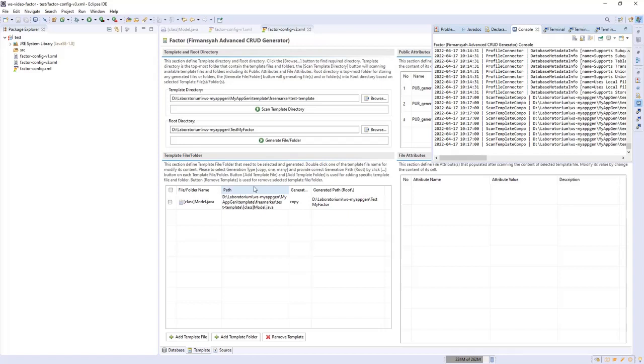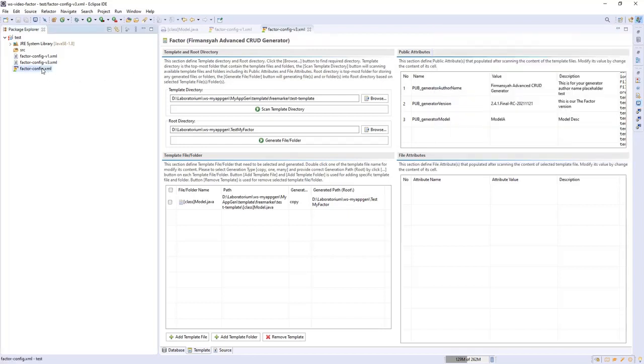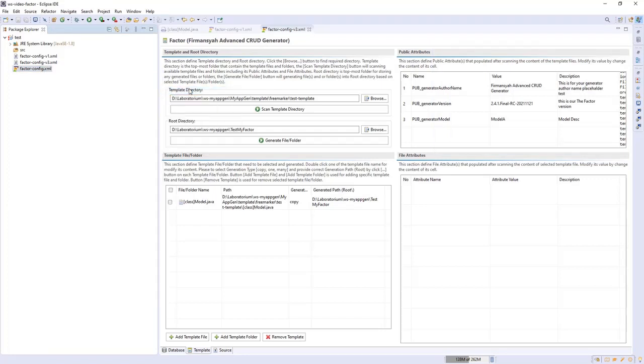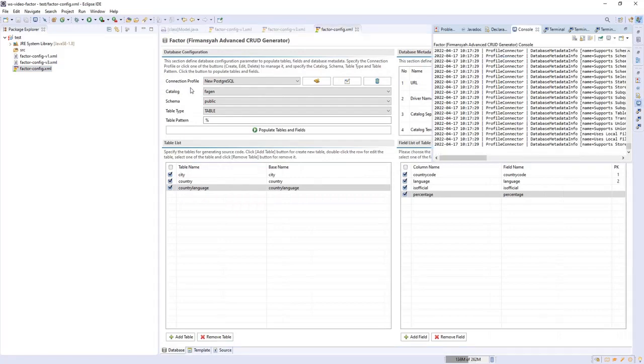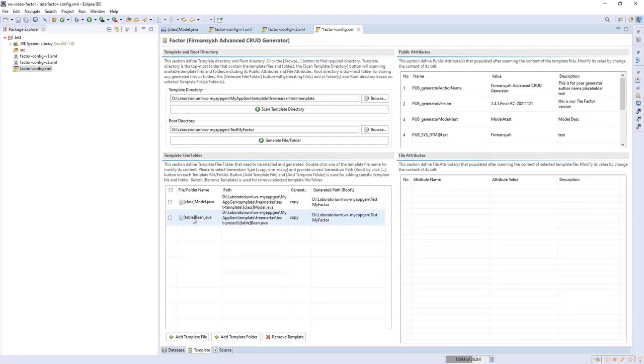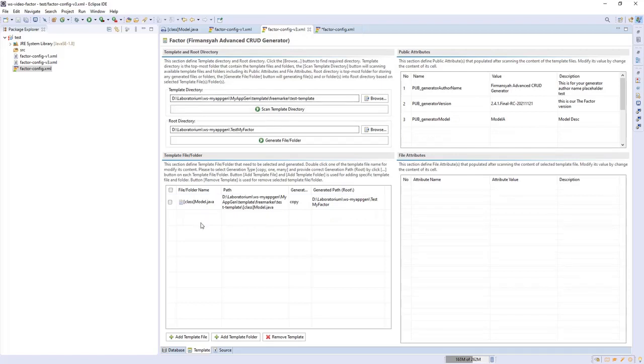So you can see this has already changed the XML file into version 3. If you look at the old one, the original one, you can right click and then open with the factor configuration editor. Go to the template file. You can see the table bin and the class model are still there, not removed, compared with version 3, where we already removed one of these template files.